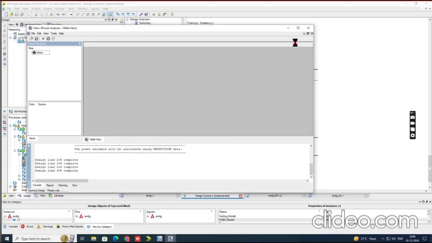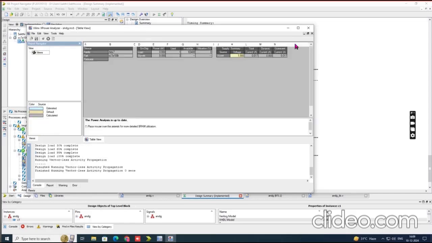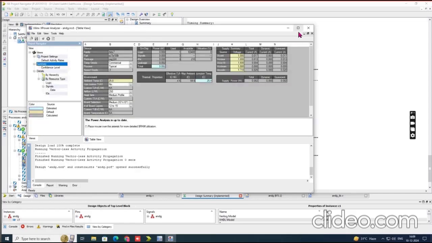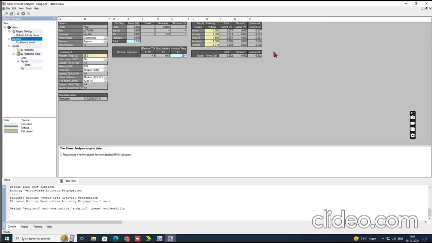It will take some time, so kindly wait. Yeah, I hope you can see the power analysis. You can see the supply power. Total power is 0.082, and from that the dynamic power is 0 and the quiescent power is 0.082. So this is the power required to design the AND gate. Okay, so this is how we can see the area analysis, delay analysis, and power analysis.